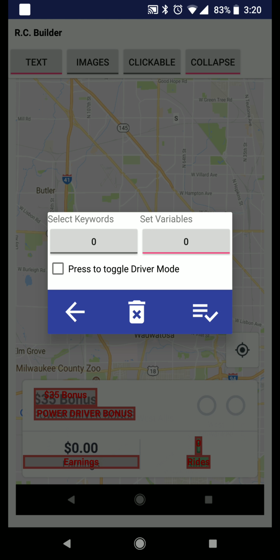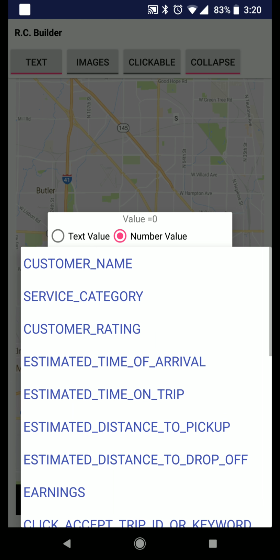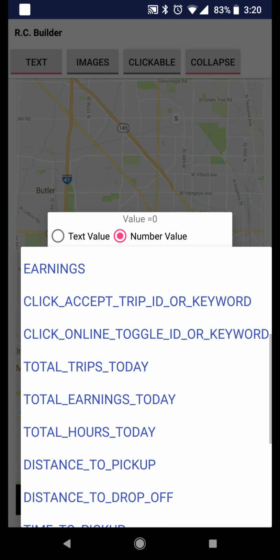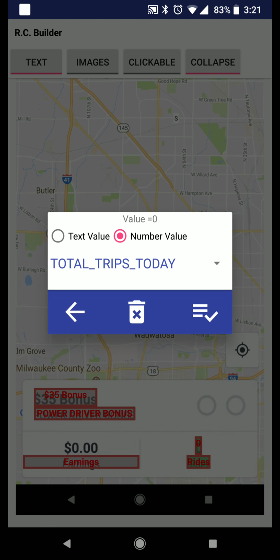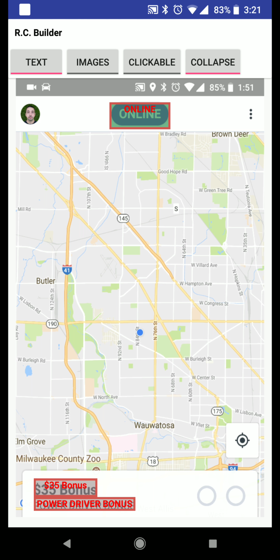Okay, that's in the right column. We select the 0. That's a number value. And that's total trips for today. That's the name of the variable we want to save. We save it. And now every time it sees that variable at the bottom of the screen in Lyft, Ride Companion will log those trips for you. So that way it knows, and you can pull that up in a report later on in Ride Companion.